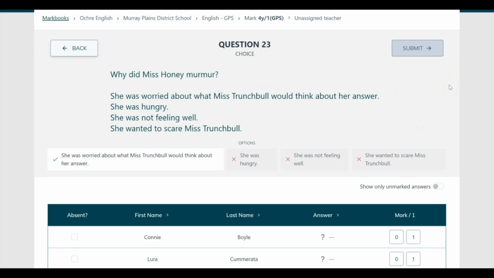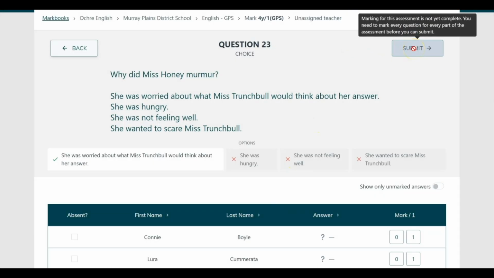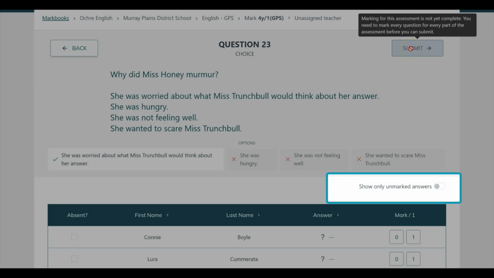Once all marking is complete, navigate to the final question and click Submit. If any questions are still unmarked, you'll see a warning telling you that marking is incomplete. For multi-part assessments, you'll also receive a warning if not all parts have been marked. Use the unmarked question filter to locate and complete any remaining marking before submitting.